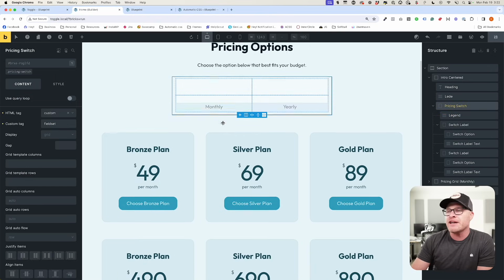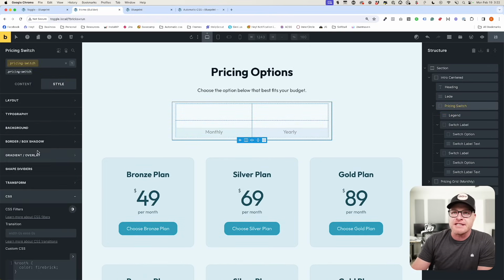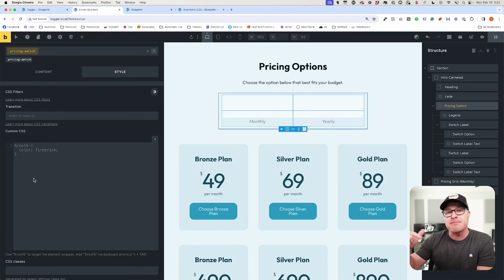Okay, let's make that thing pretty. So what we're gonna do is we're gonna come to pricing switch. We're gonna do pretty much everything at the pricing switch level. And the first thing I'm gonna do is I'm gonna get rid of the input and I'm gonna get rid of the legend, okay? So if we do root and we say input type equals radio, and I'm gonna do a comma, because I wanna also do root legend. So I'm gonna target both of those things with the same CSS.